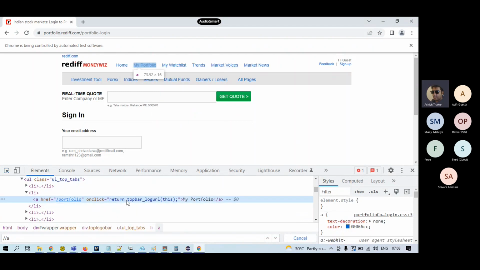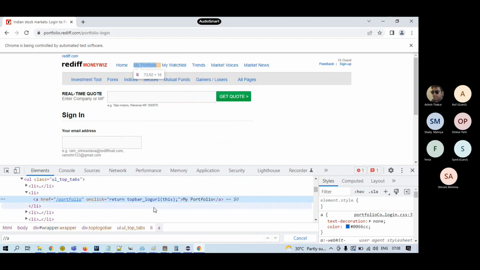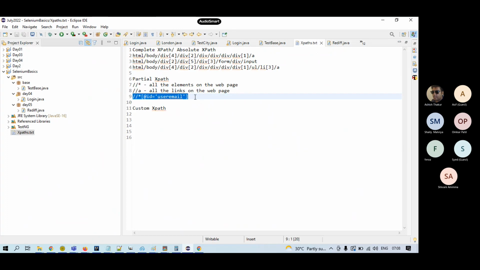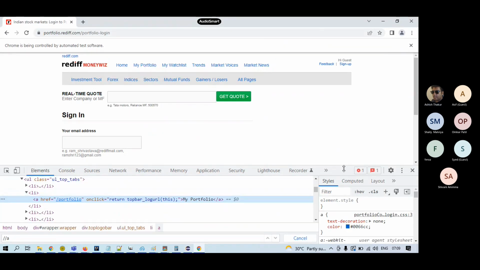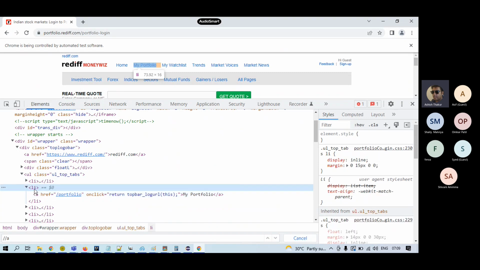If I copy the partial XPath for it, and I look at this XPath over here, it says this kind of XPath. Look, the thing is, this is the anchor tag, it's having no ID. A partial XPath is made on the basis of ID. So it jumps over to one tag above it, which is this li tag.